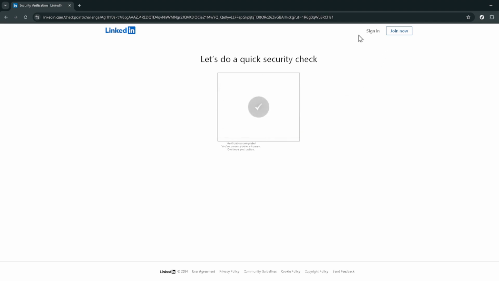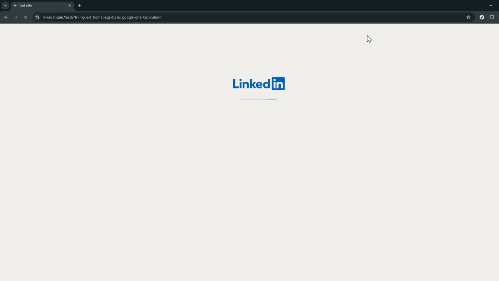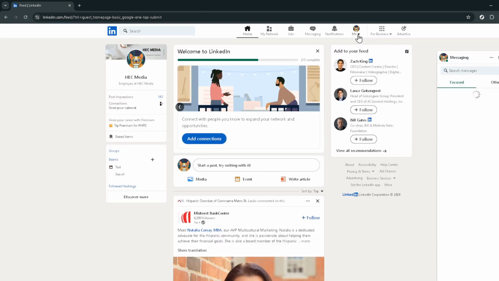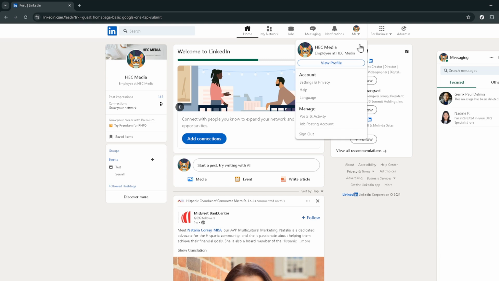You'll notice your profile photo sitting there, quietly waiting for your click. That's your next destination. Clicking on your profile photo will unveil several options, but the one you're after is View Profile. Go ahead and give that option a click to proceed.